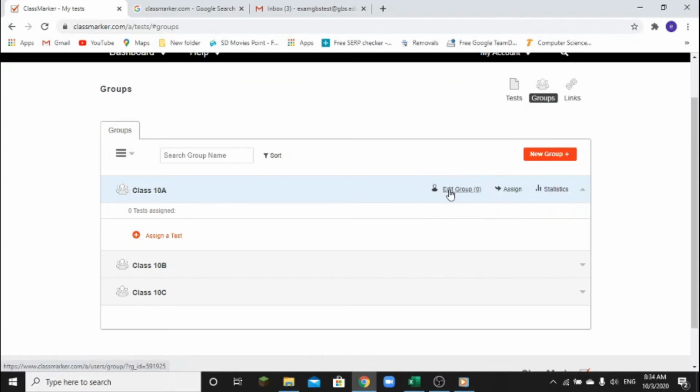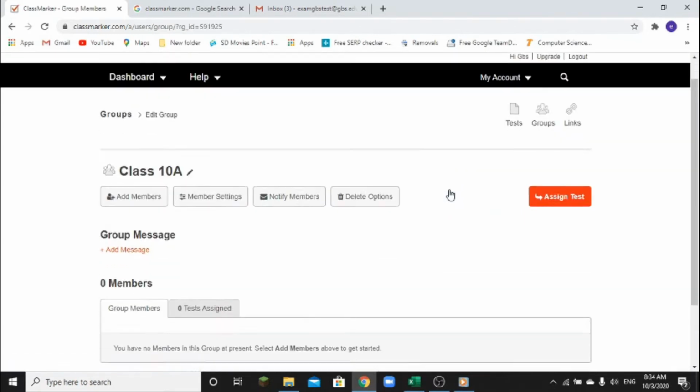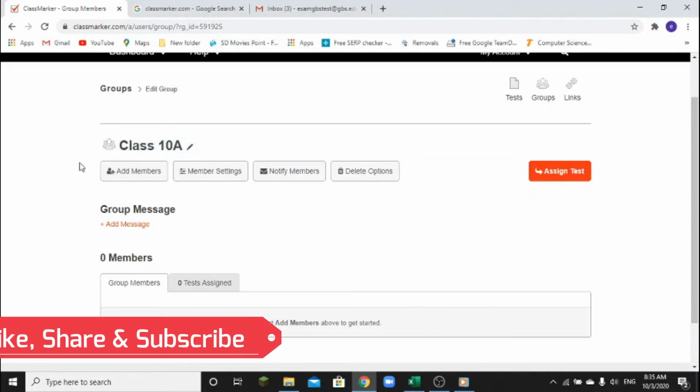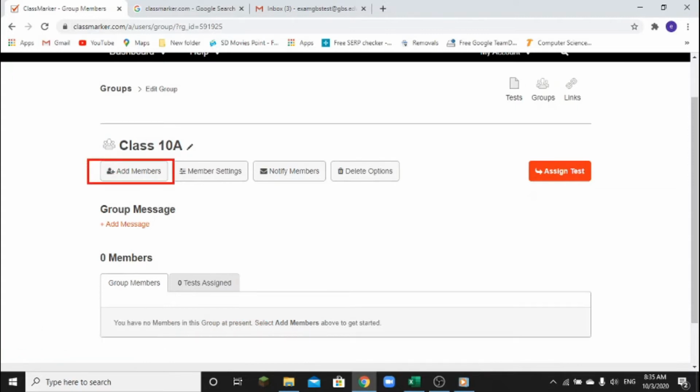Then I will click this edit group option, and when you click the edit group option, you are editing the class 10A group, where you can register the students who are going to appear for your exam. For that, there is an option called add members. Add members means add students, those who are attending the exam.